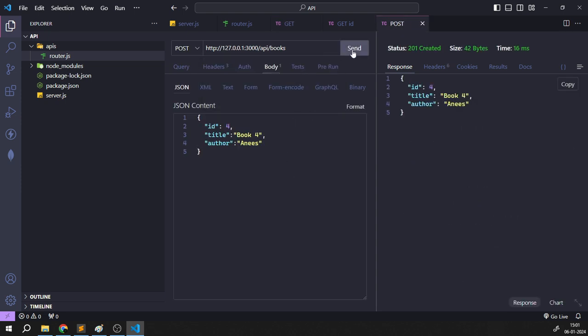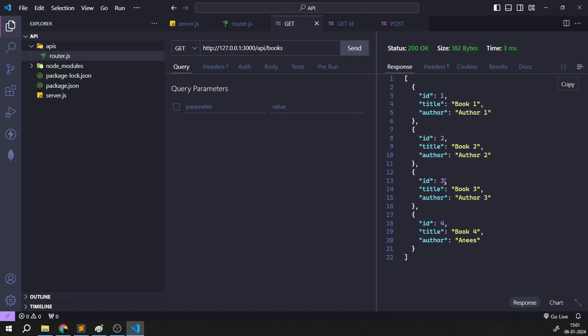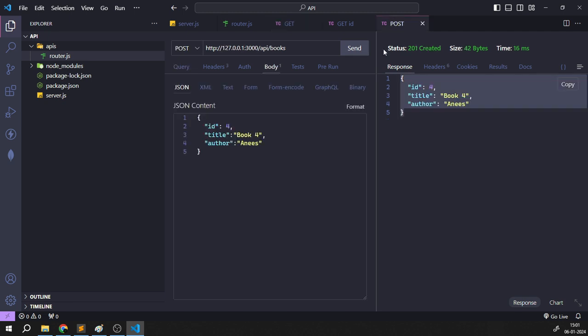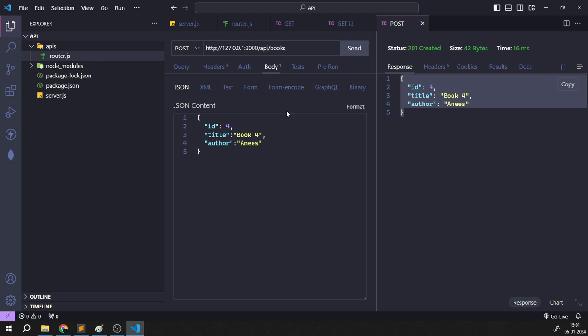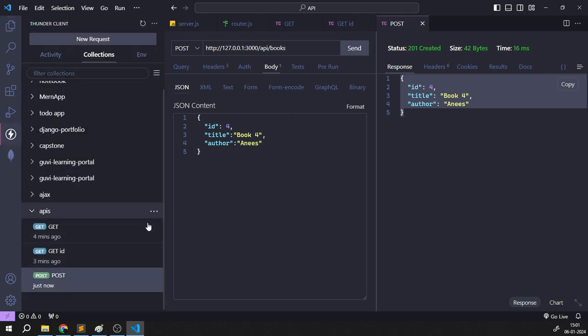Wow, you can see when I hit this endpoint, the specific data has been inserted. If I come back and hit the GET API, you can see the newly inserted data is there and giving us the correct response, that is, book 4 has been inserted. So this is how the POST request works. I hope you have understood this one, it's very easy.